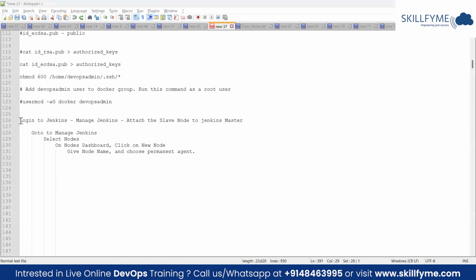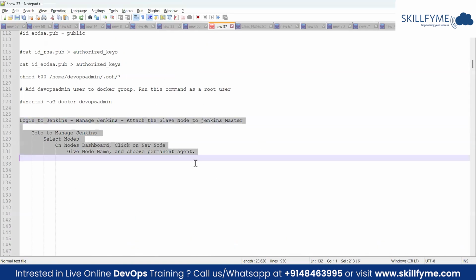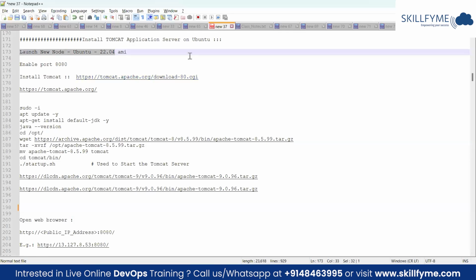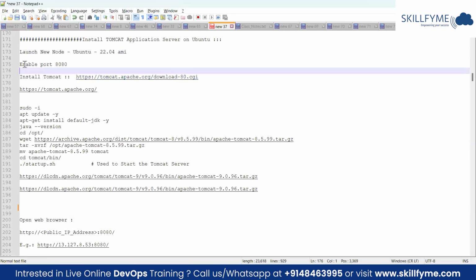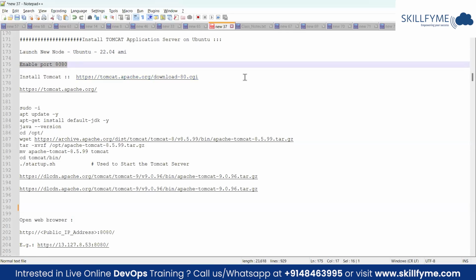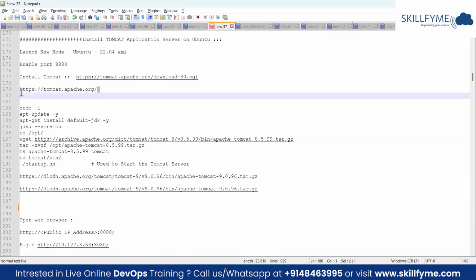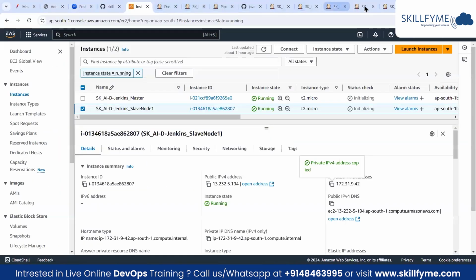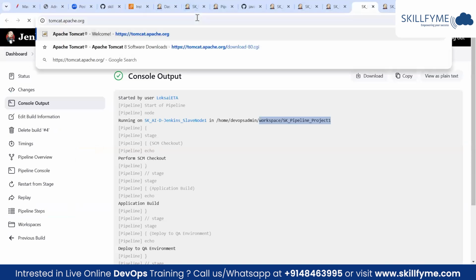So we have completed our slave configuration, and in the same document, I've added the steps to set up your Tomcat server. We are going to launch one new node with Ubuntu 20.04 version and enable port 8080 on that node. The purpose of enabling this is that Tomcat runs on port 8080. Okay. And if you want to understand the installation procedures for Tomcat, this is the official page. You can get into this official page and understand how it is used.